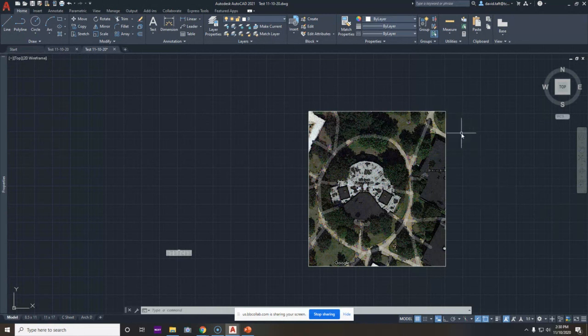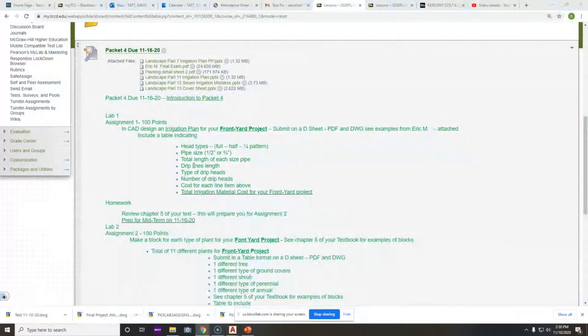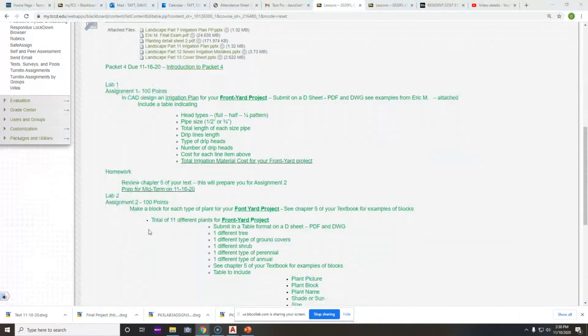Not sure what you mean by that, Iman. So if I go back to assignment 2, let me get rid of this. Assignment 2. Oh, okay, I'll label it. So you're going to make a block for each plant, and that block will go inside the table.